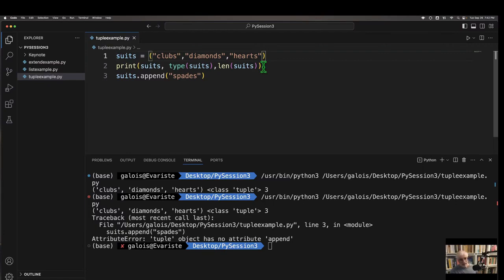So I'm going to stop there with tuple. It works exactly like a list. It has this idea of order, it has indices, and so on. But once you created a tuple, you can't change it.